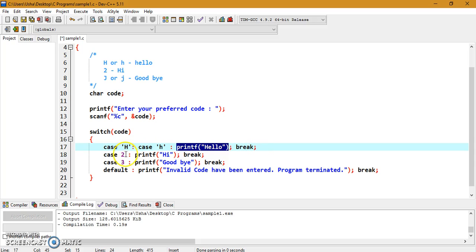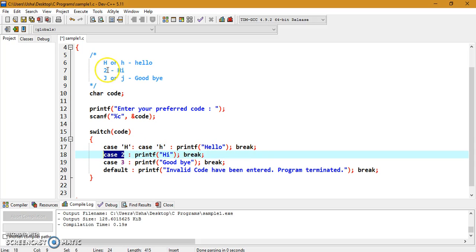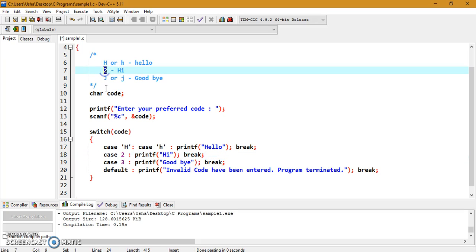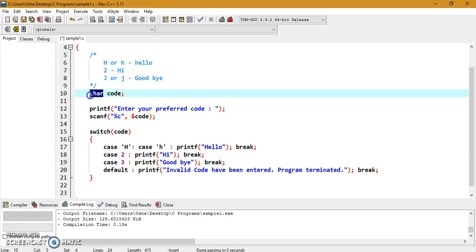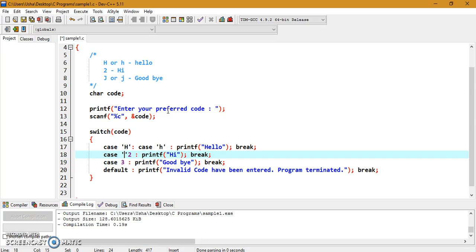Now, for case number 2, this is a number, but remember, this is a character value 2. That means I cannot leave it as 2, because this is still a number. Here I have set it as character, so I need single quote 2. Now this is correct. I'm checking for character 2.